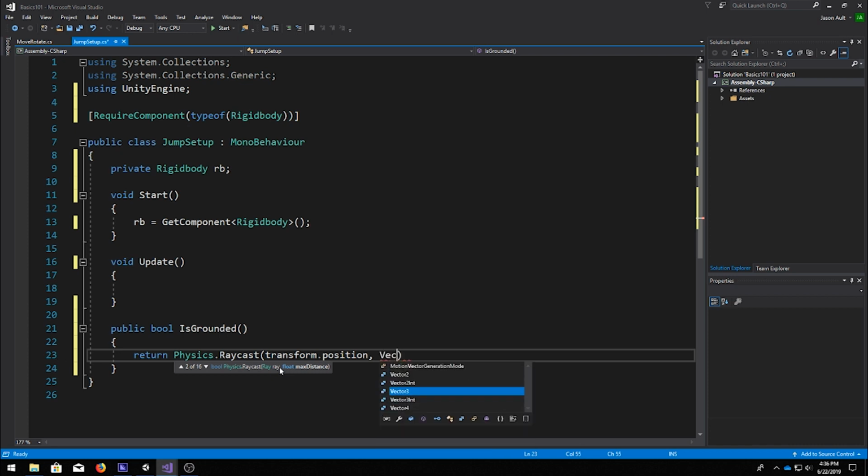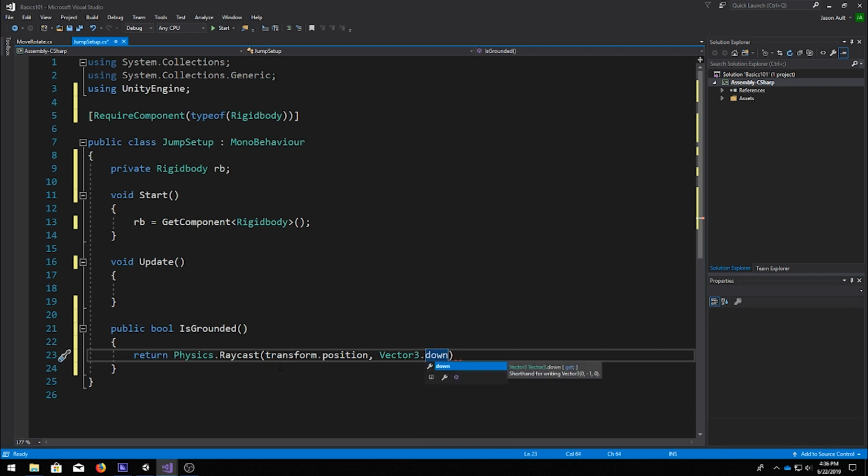So we're going to use, like we learned in the previous video, our vector 3 shorthand for down. So the start position is where it's starting. It's pointing in the down direction. And finally, we want our length of that ray. Now, our object is 1 unit by 1 unit by 1 unit. So technically, we could go 0.5.